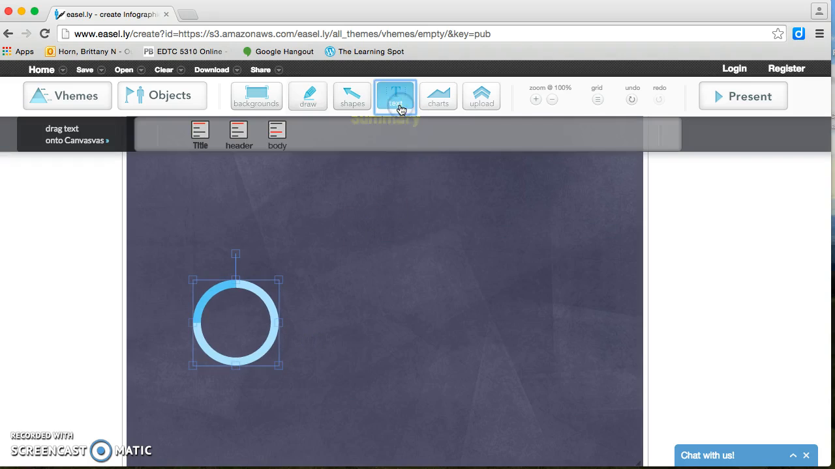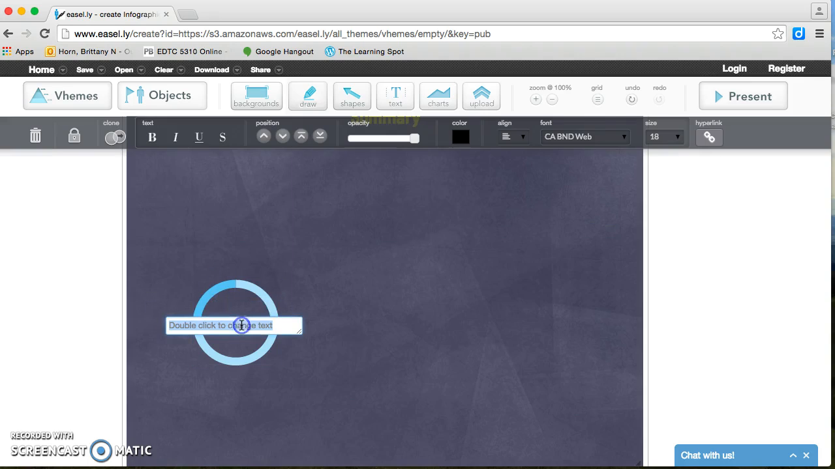And again, I'll bring text and drag it into the box. This time I'm going to choose body so that it's a little bit smaller. And this time I'm just going to say step 1, background, title, steps. Okay, and then we'll change the color again. And I'll actually make this a little bit smaller.